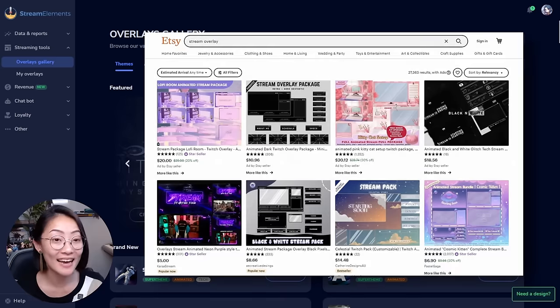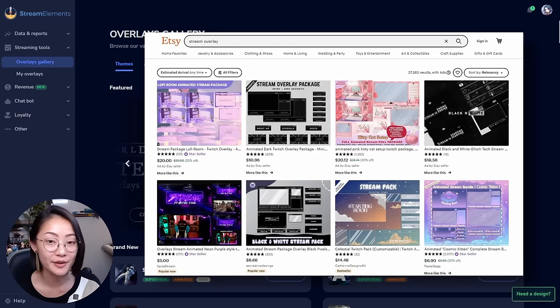Or even if you go on Etsy, there are a lot of people selling their pre-made overlays and they are very beautiful. So do check them out.